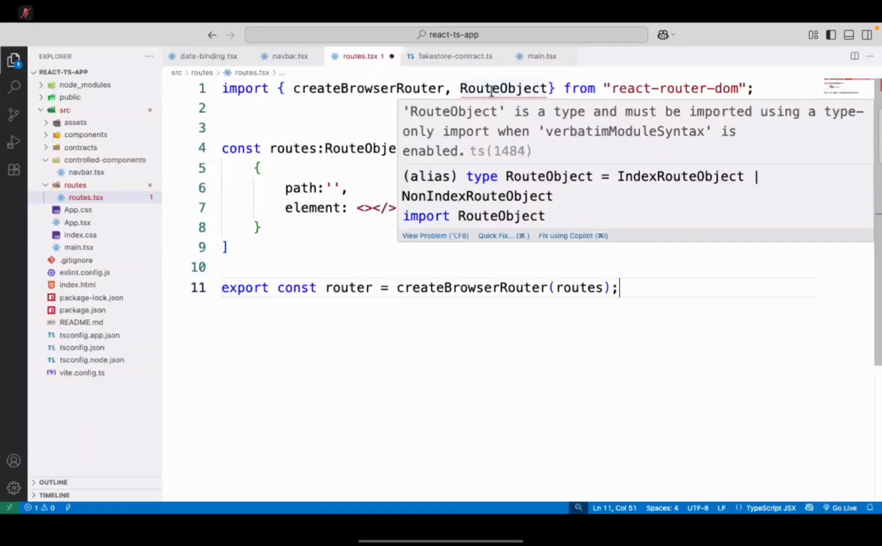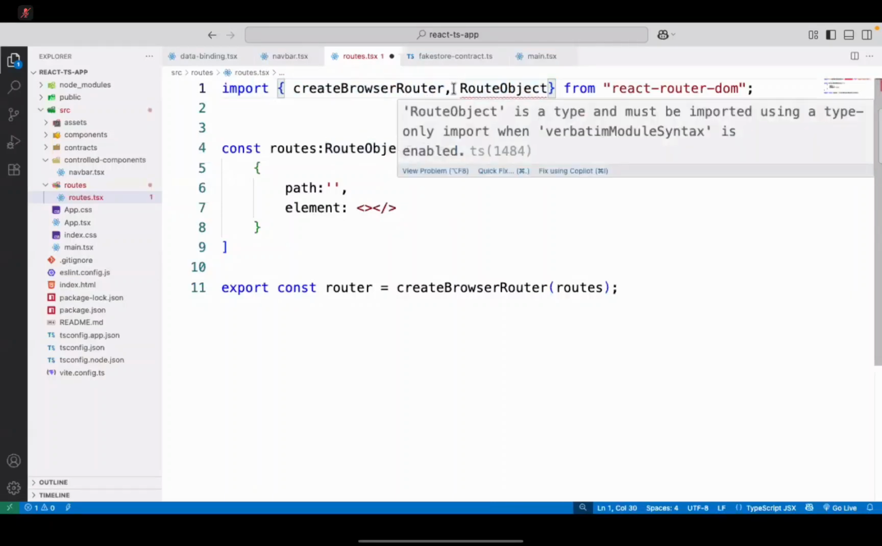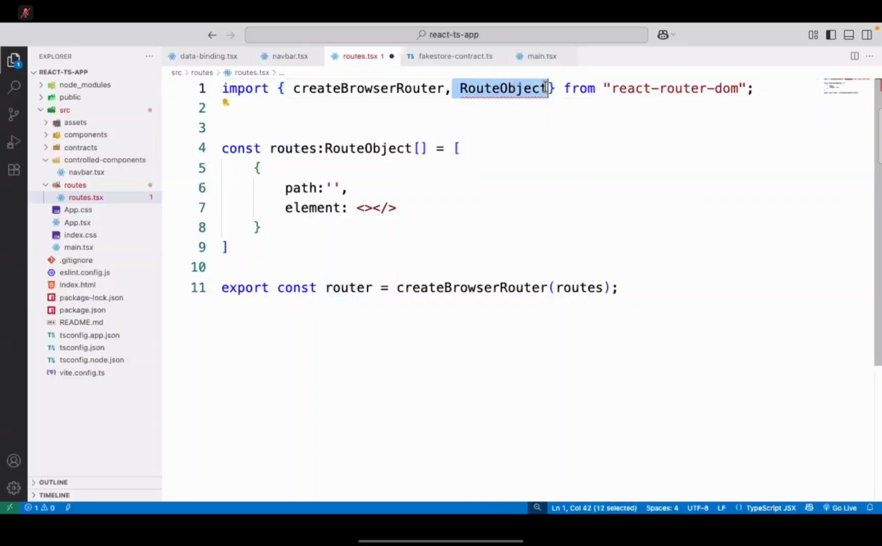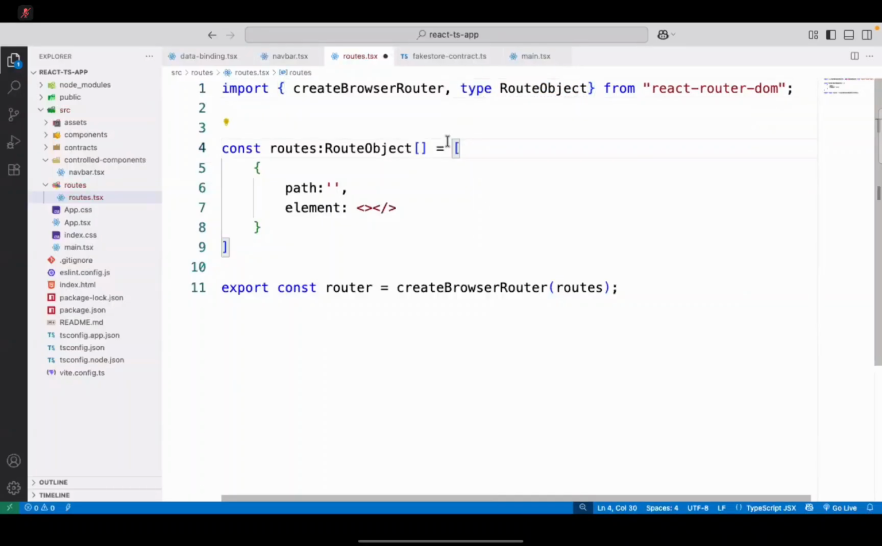But it is saying it must be imported as type. Means they have a small change in this. Imported as type. Now the issue is okay. That is no problem now. Yeah, because this is new TypeScript. In TypeScript, newly they added the type.